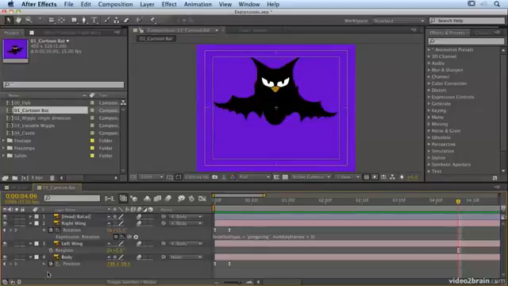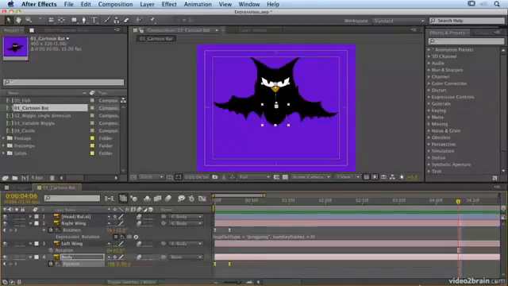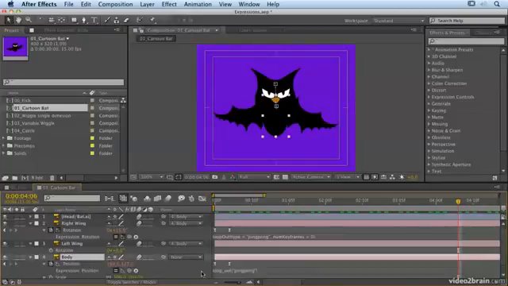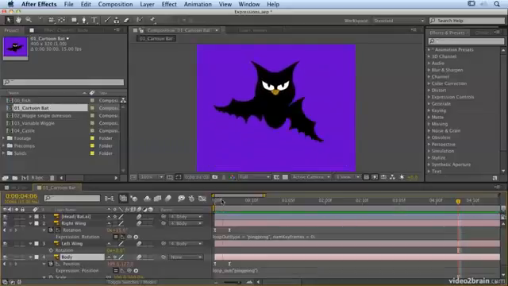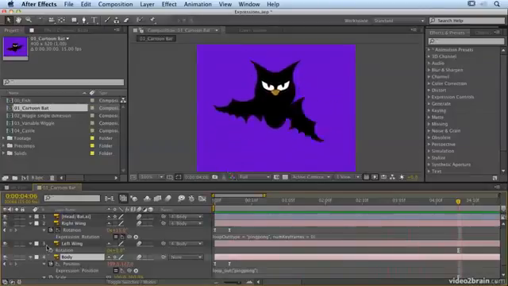Let's add another one to the body. This time I'm going to create an expression by holding down the Alt key and clicking on the stopwatch. Whoops, let's do that again. We already have an expression on there. So what I'm going to do is just double hit the E key to open up the expression and activate it, and we have a ping pong expression on there too. And you'll see now the wing moves up and down and the body moves up and down over time.